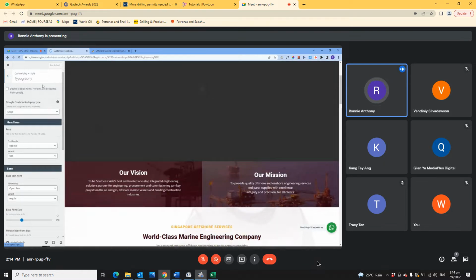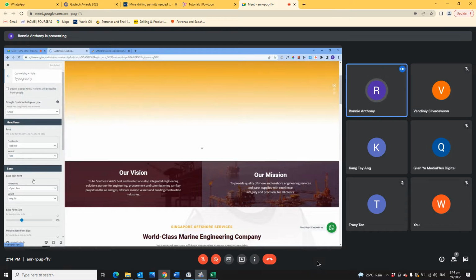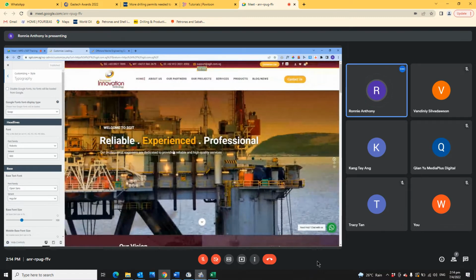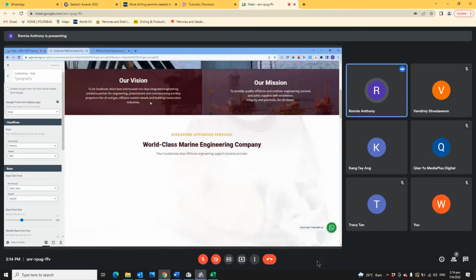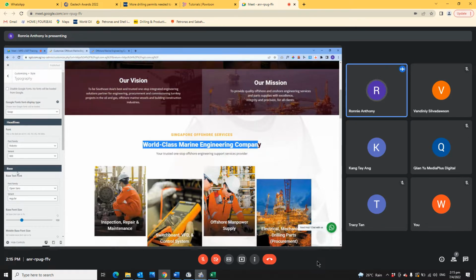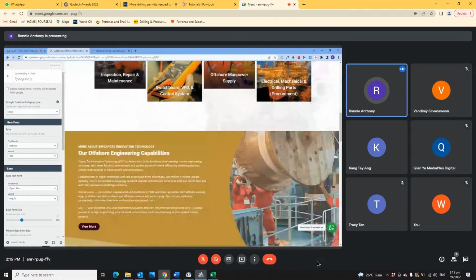Okay, so when you're in this typography setting, there are two things you want to pay attention to, which is the headline and the base. What these two essentially mean is that headlines are the section titles or the big title that you see over here, or any title. Whereas the base option is where you can see the body text, the body text like this.